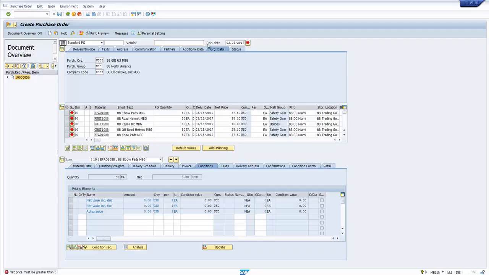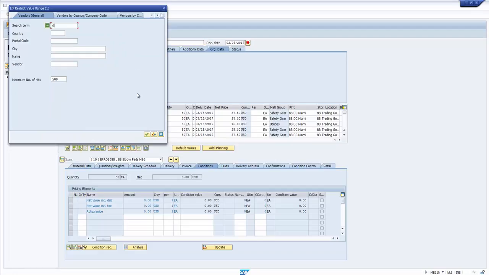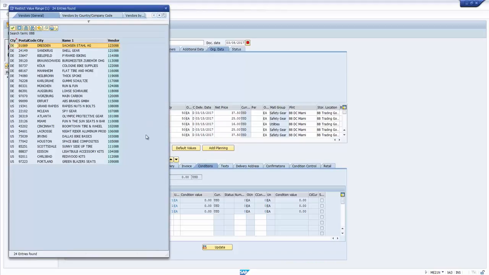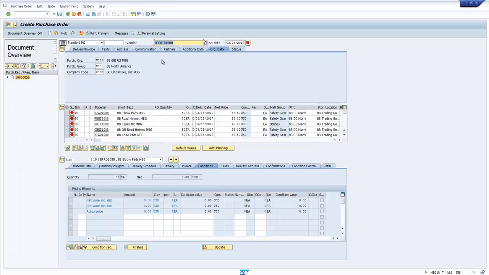So I'm supposed to put in my Olympic gear. You guys were probably screaming at me, help, you need to get this in there. And I didn't. So I need to find my Olympic gear that I created, which is the vendor. If you remember, we created that one earlier in the material master data. That was vendor 101088. Now let's try this.